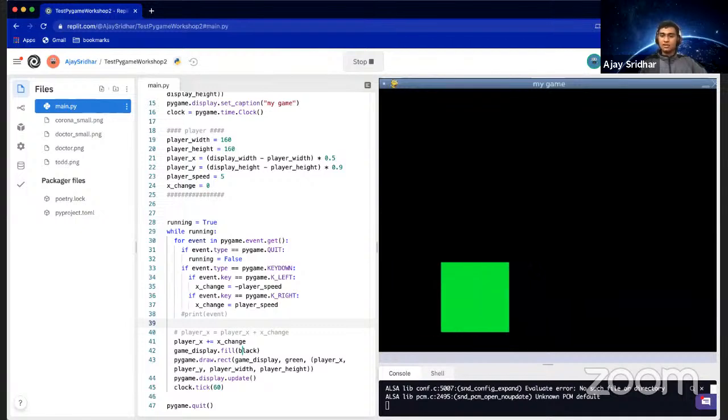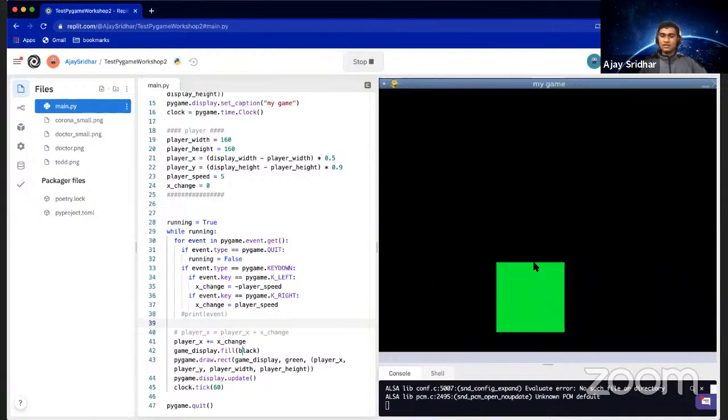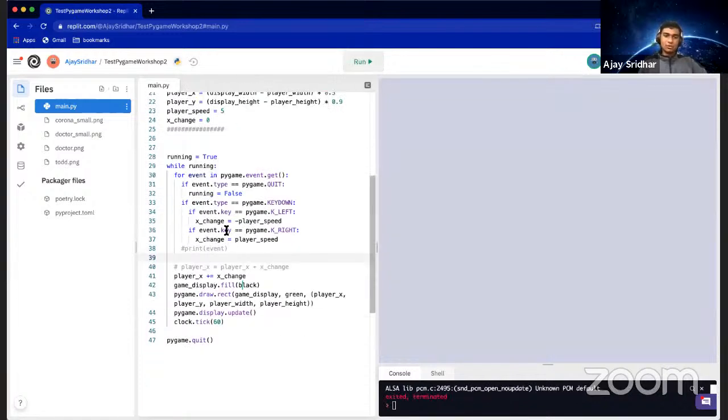So now I can click the arrow keys, but there is a problem. When I release my finger, the box is still moving. So that's a bug we have to fix. The reason is we're only checking if the key is down. Once the key is down, we set X change equal to negative speed, and it's just going to continue to move to the left.